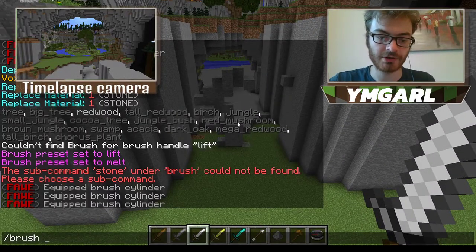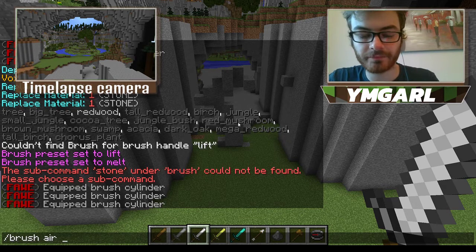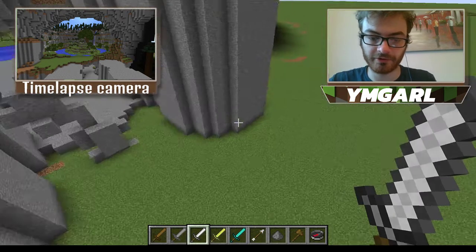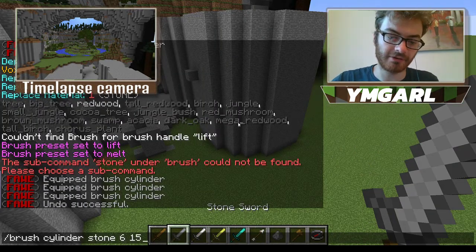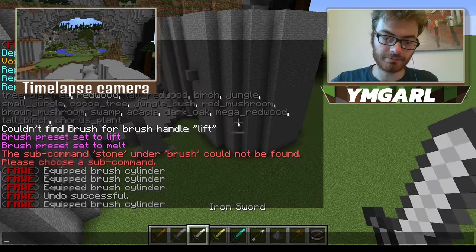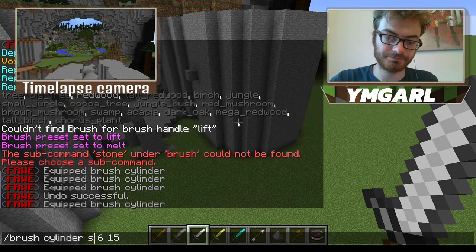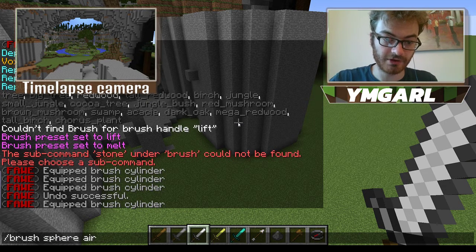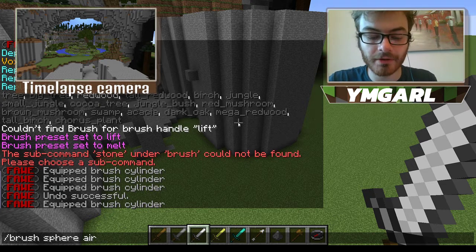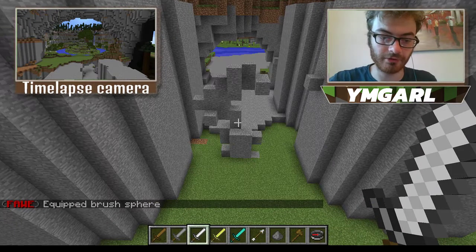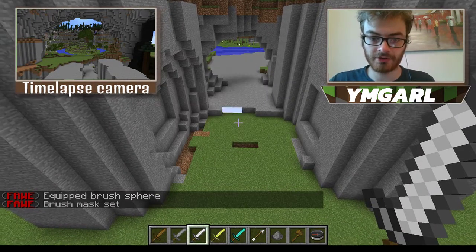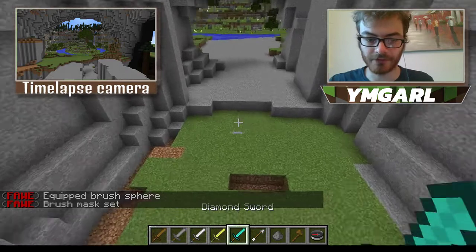I'm going to do a brush, air, 10. Wait, this is my stone brush, is it? Okay, let's undo that. I'm going to put the stone brush on the one that makes sense. Now I'm going to do the airbrush on here. Air, brush, sphere, air. Let's do 8. And then my plan here is mask stone. We can create kind of a rounded shape. Yeah, this is kind of what I'm looking for.